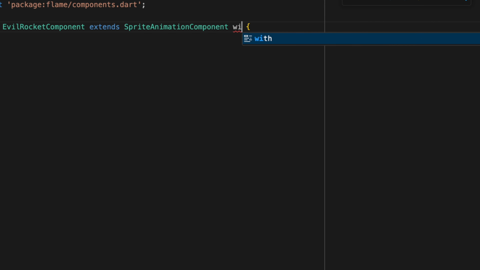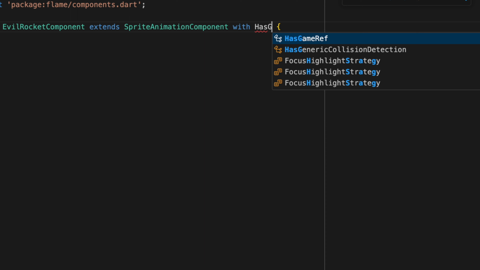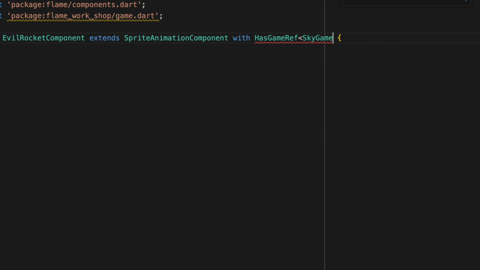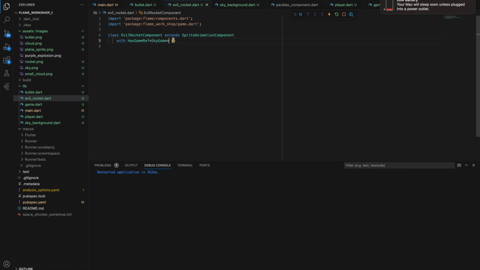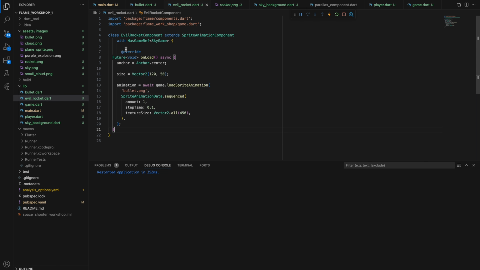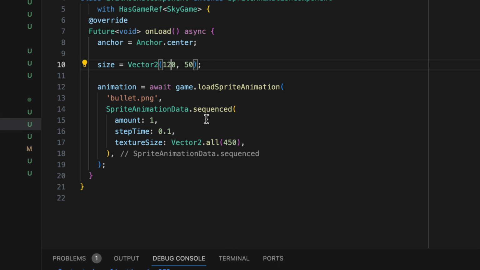Also, we don't forget about the game reference, sky game. Let's format the code. Yeah, looks good. In the same way as for the bullet component or player component, we need to copy-paste the onLoad function here to the evil rocket. Auto format. We need to change the size from 170 to 100 and the amount is 2.